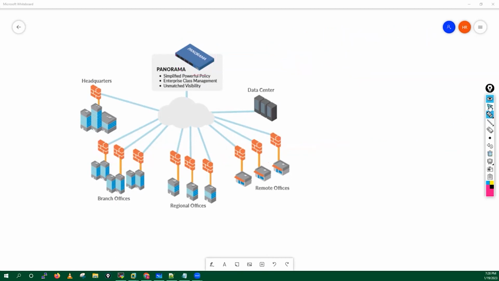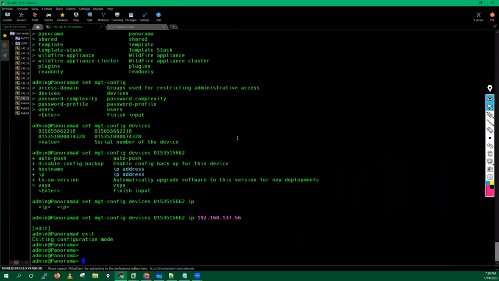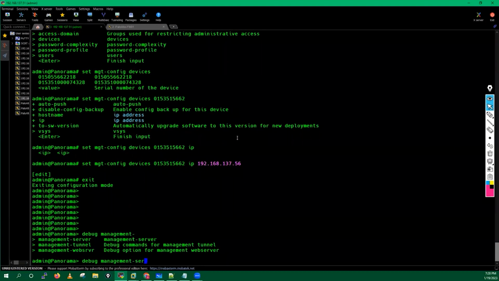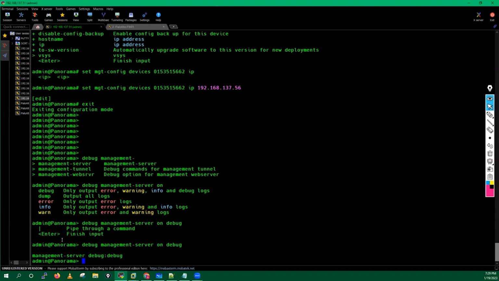And if you want to run debugging on these daemons, how will you do that? In your Panorama, you can run the command debug management-server on. You can define the debug level. You can run it at debug level or dump level generally. If you want more logs, you can run at debug level. If you want to see everything, then run at dump level. By default, this daemon is at info level. This is the default one. So let me just run with the debug level.